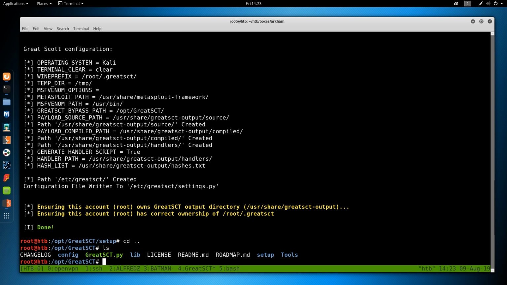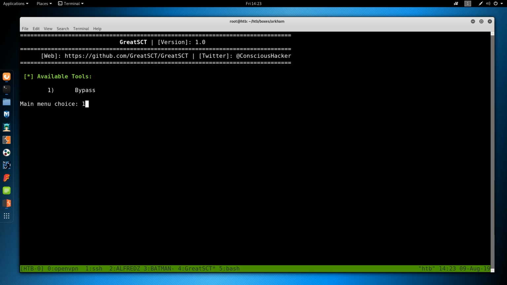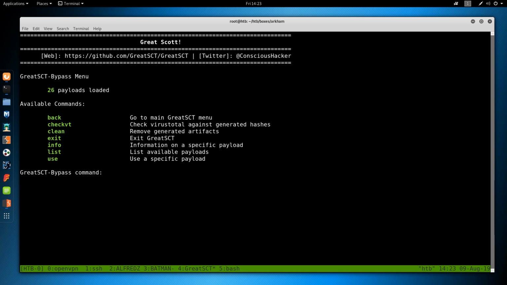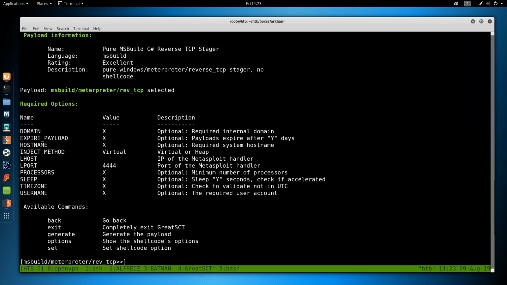So we can go cd .. and execute this application. We can just type list to see the available tools. It's only got Bypass. We'll choose one. We'll do list again. Menu choice, one. Use 1. Okay. So now we got 26 payloads to choose from. So we can do list again and see all the payloads. I'm just going to use Meterpreter reverse TCP. So use 9.